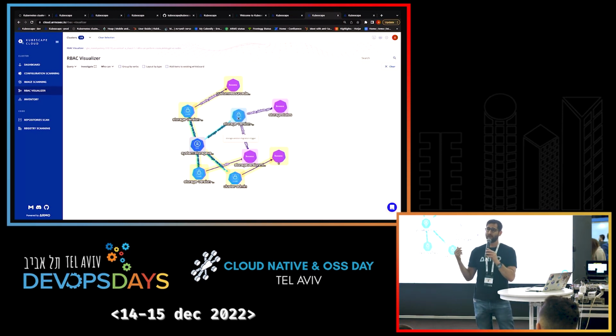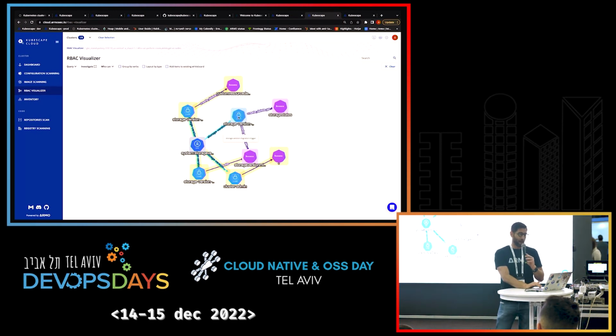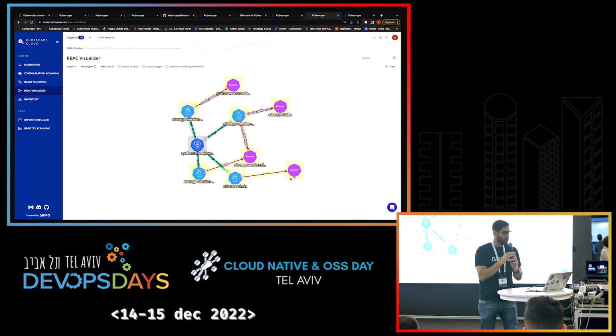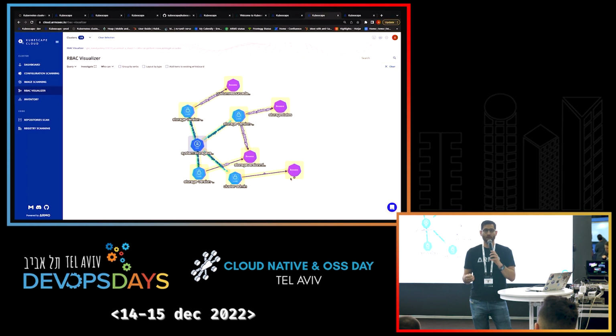And here, for example, this is a built-in user in GKE that has a misconfiguration. You can see that for some reason, this user got to be a cluster admin, which of course, it doesn't have to be a cluster admin. So that's basically what Kubescape offers you right now.